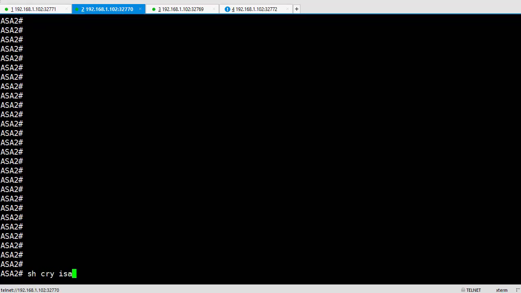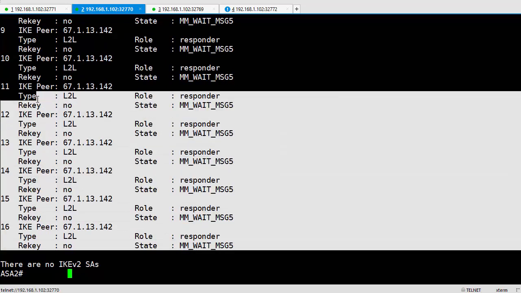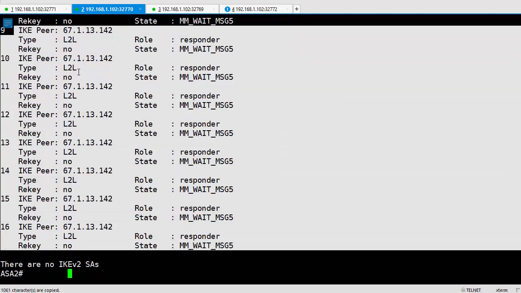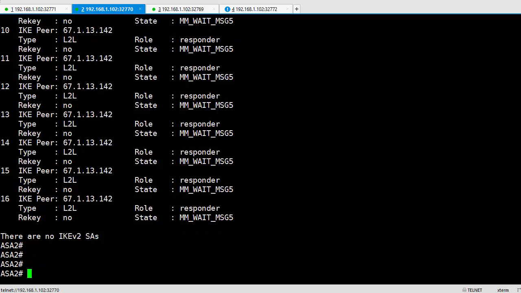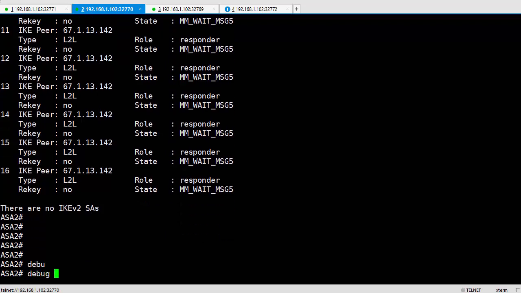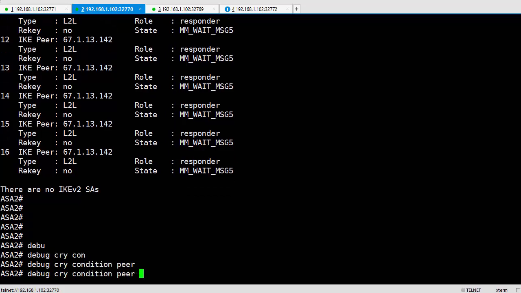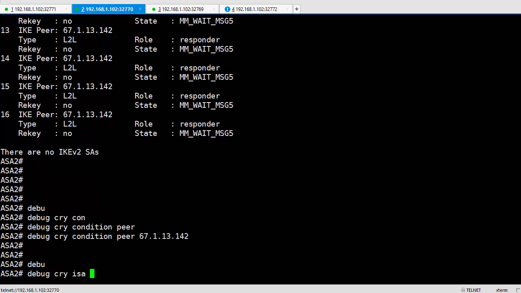Show crypto ikev2 sa, and there you see. This one says wait message 5, and there are too many. You see, it's trying to create too many tunnels with the same peer IP, and the status is wait message 5. Now let's do some debugs to get into some details. So that's how I'll do a debug. Debug crypto condition peer and the peer IP, which is 67.1.13.142, and then I say debug crypto ikev2 128.